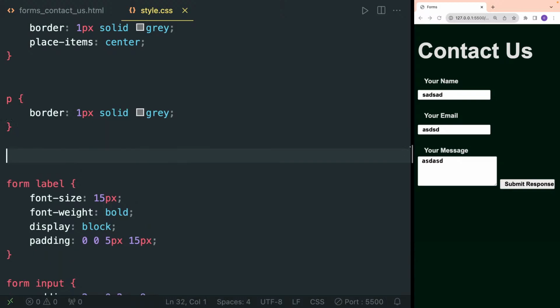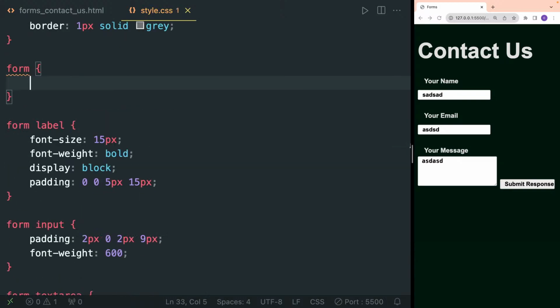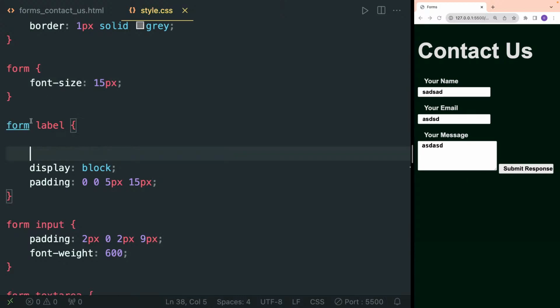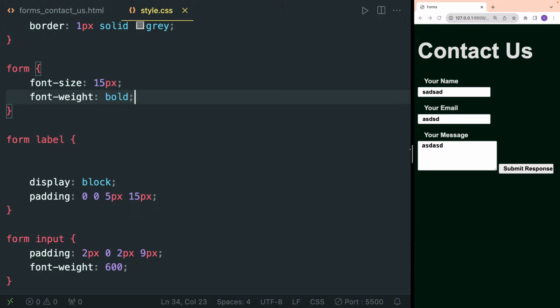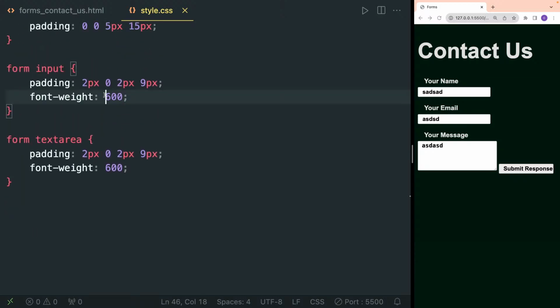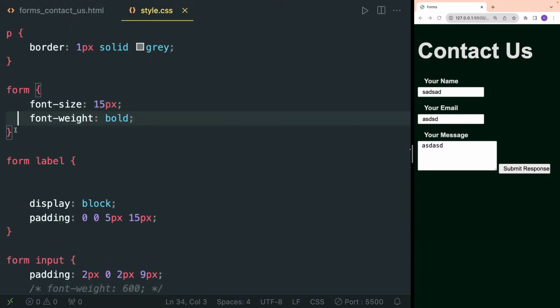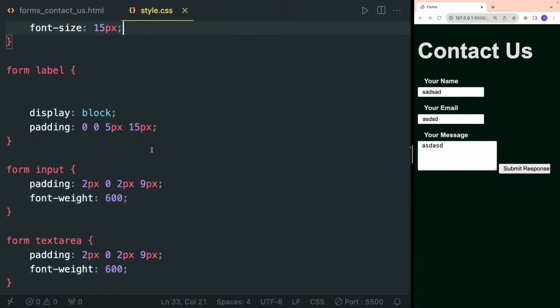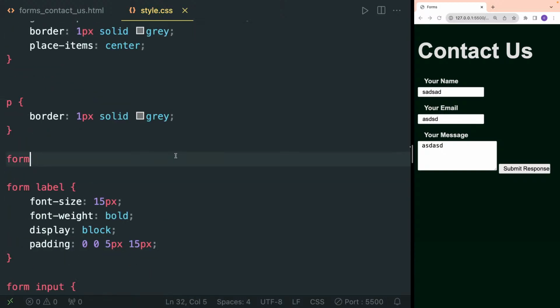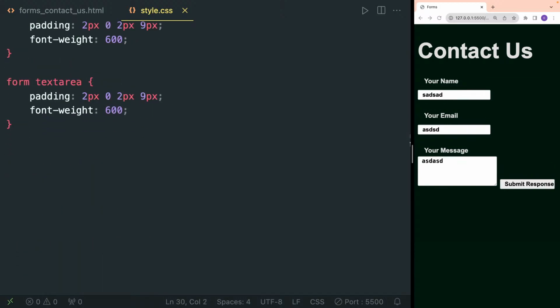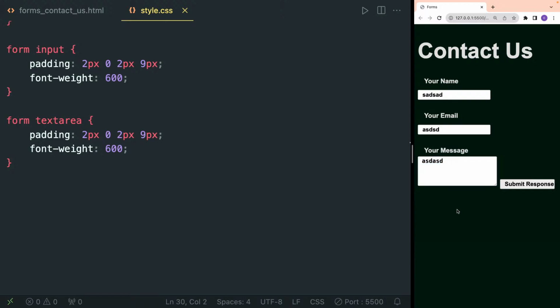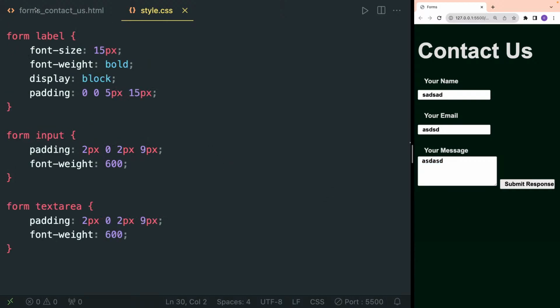Let me check one thing. If in the form I write font size as 15px and font weight as bold, let me remove font weight from this. Okay, so if I apply it on the form, it will not be applied here. All right, so we have applied the same style on the text area.